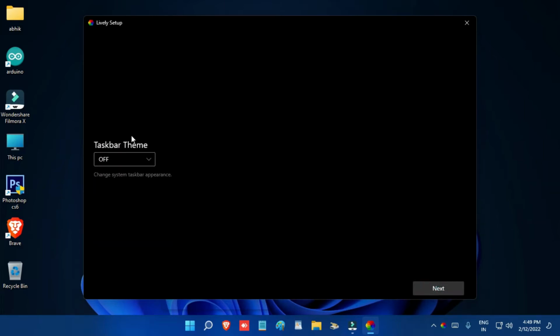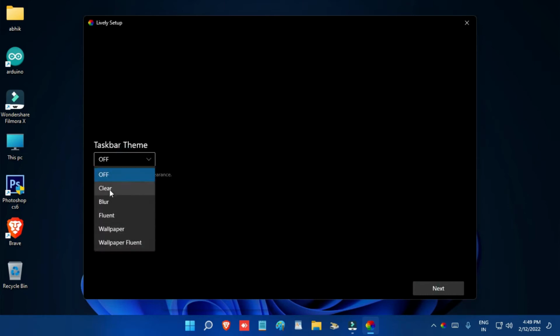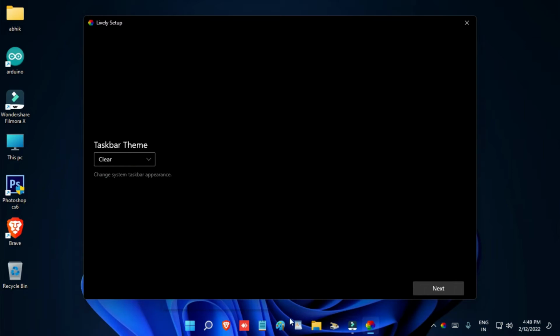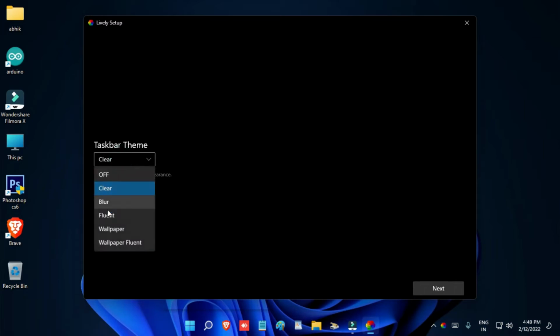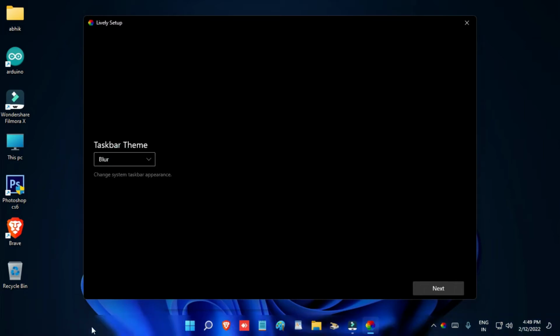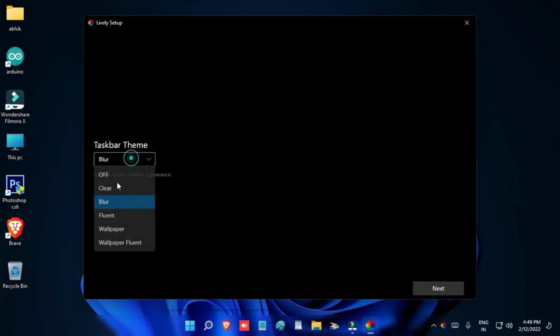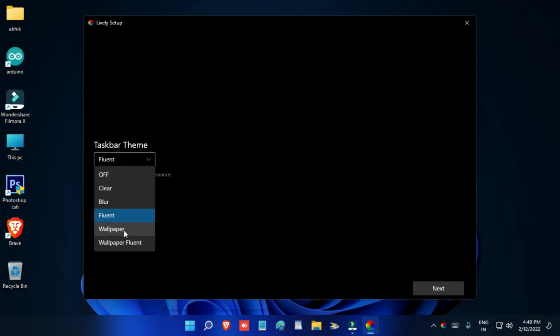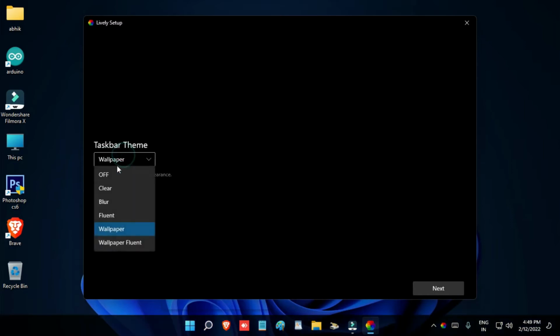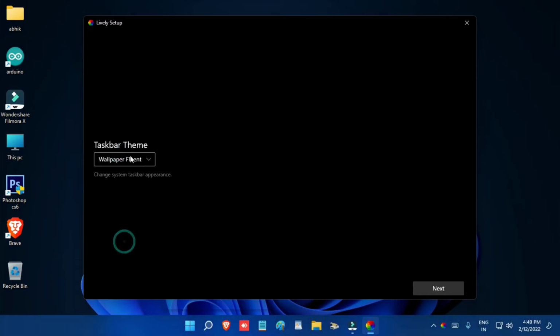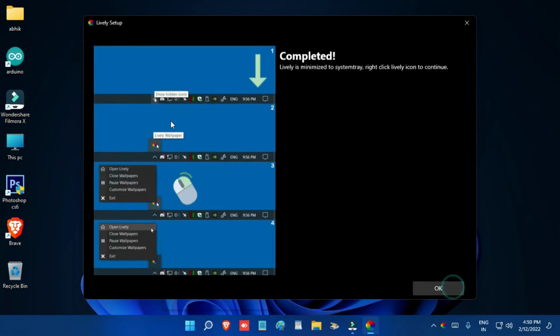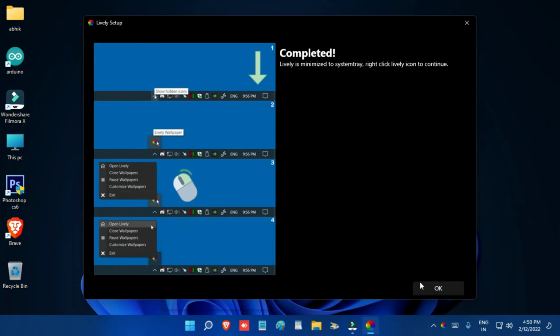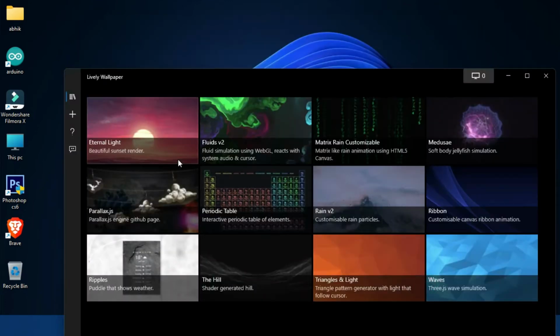Again click next. And here you can select whether you want your taskbar to be clear, blur, fluent, or wallpaper. Fluent, I will turn it off. Then click next. Now click OK.